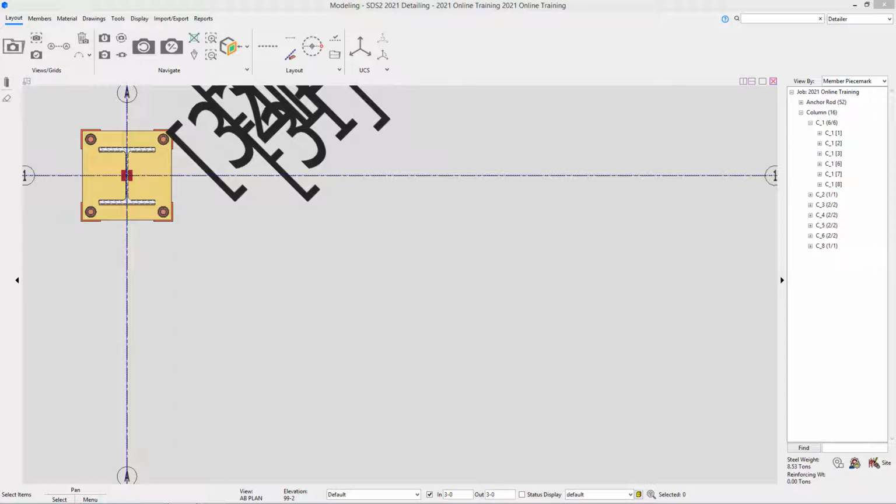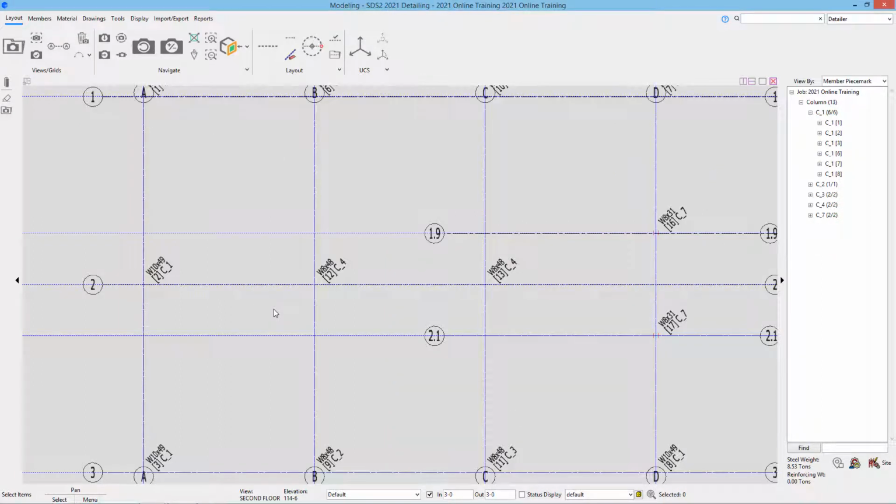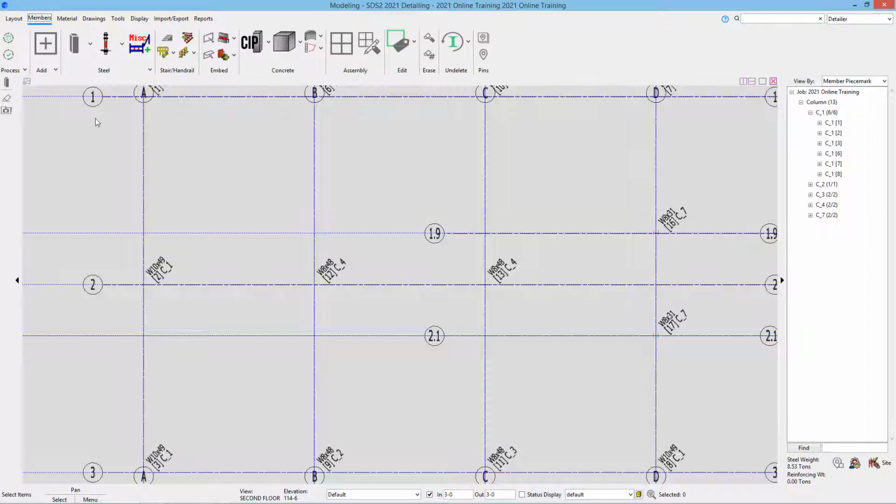And now that you have that open, let's go ahead and select Open View, or Control O on the keyboard. And we're going to select our second floor plan. Select that and say OK. And now we can see we are at our second floor, and our elevation does show at 114'6". When we go to add our beams, we're going to go to the members page. And then inside of our steel section, we're going to drop this drawer down and select Add Beam.